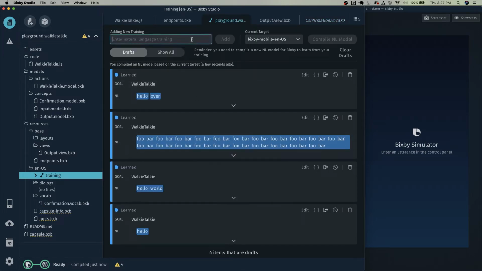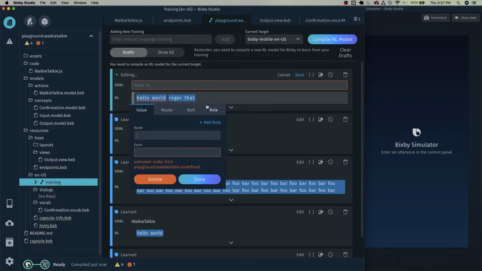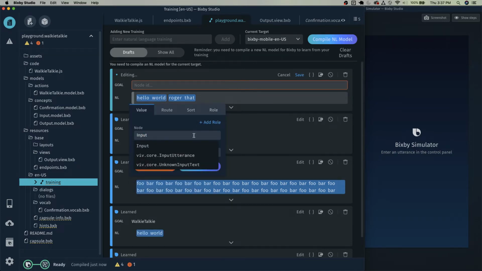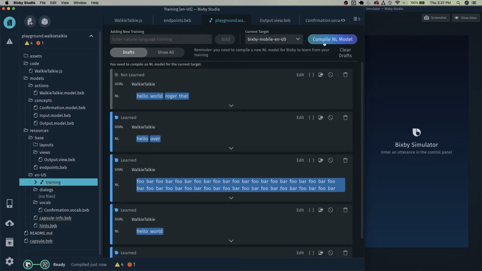Now let's also add a couple more trainings just to make this a little bit more robust. So let's do a 2-word confirmation along with a 2-word input. So let's try that out. Roger. And this will be the input. And the goal will be walkie-talkie.